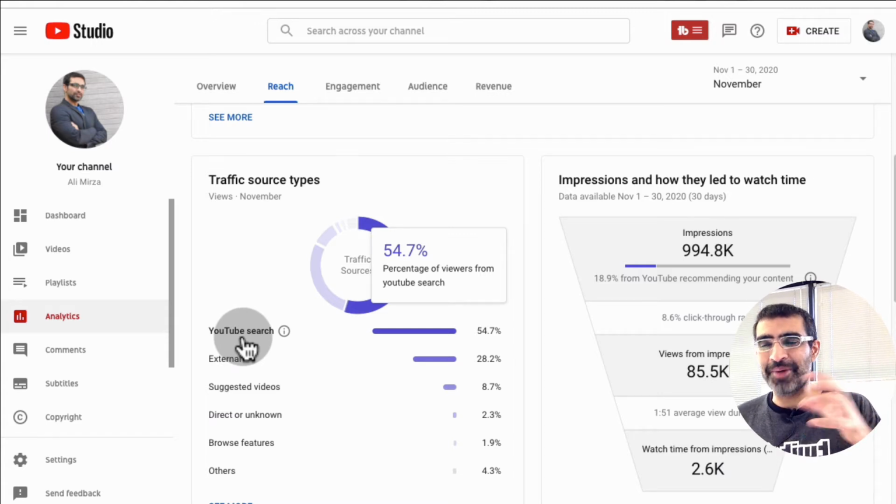It's good and bad both. It's good because that means my SEO strategy is working. The tool I use for keyword research is TubeBuddy. Let me know if you want to see the tutorial. I can create a full tutorial on my process of picking keywords.